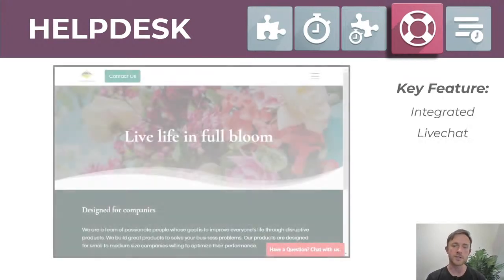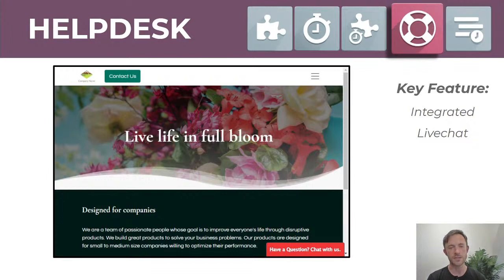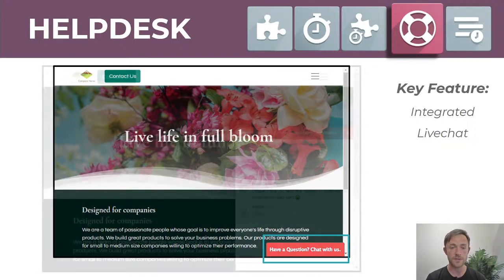So yeah, the Live Chat feature is great, and it's something we use internally. It's intuitive, so if a customer is online, browsing, they might see this little live chat tab down in the bottom right, and if they click on it, then they're having a conversation with a live chat operator.